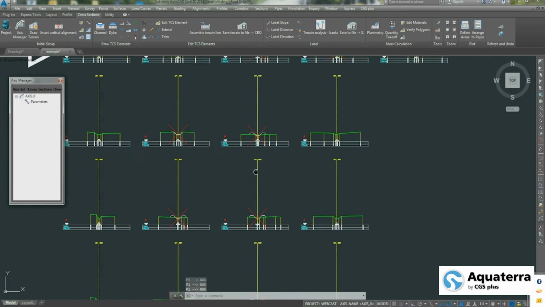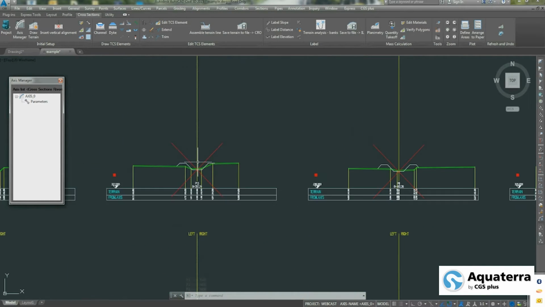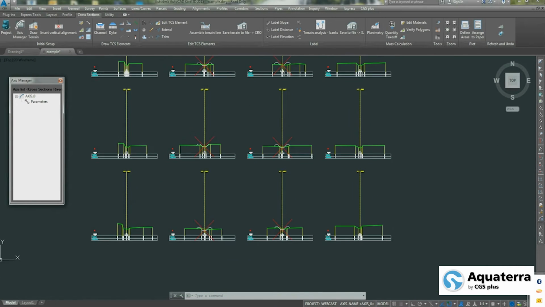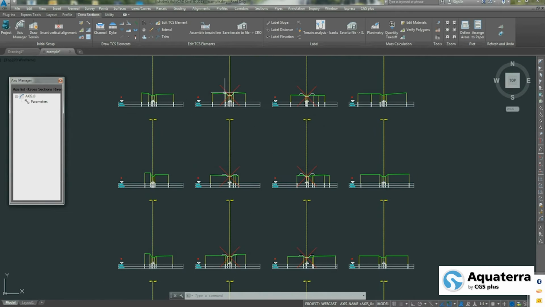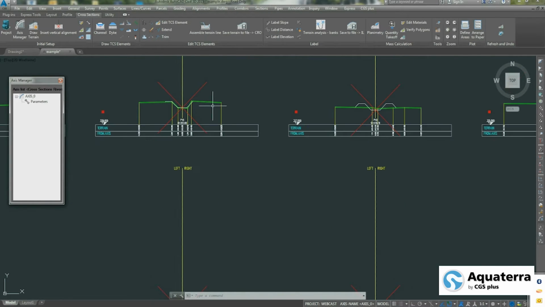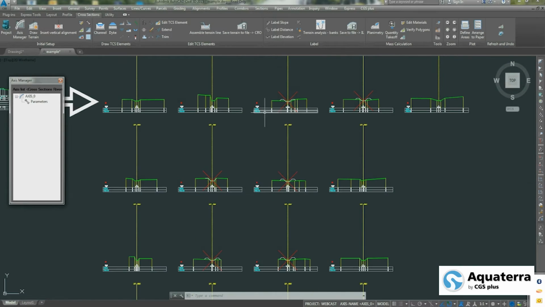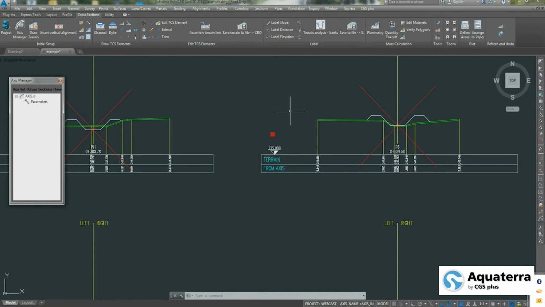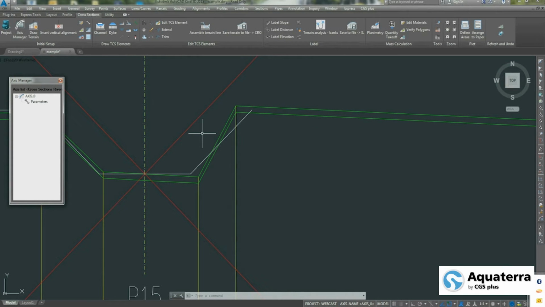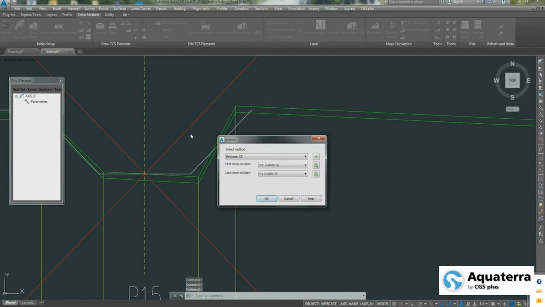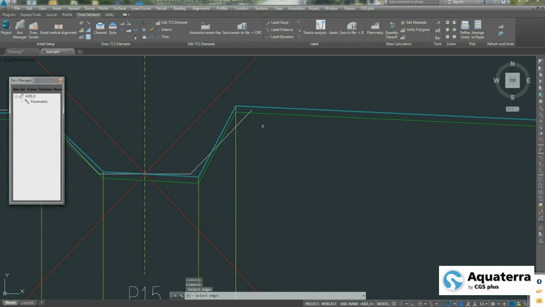Okay, so now here we see the banks, and if we take a look through the cross sections, we check if everything is okay. Here we see we need to do some small extension to the existing terrain, so I'm going to pick the command extend here. I'm going to extend it to the existing terrain. I'm just selecting the edge, and selecting the element, and here it is.